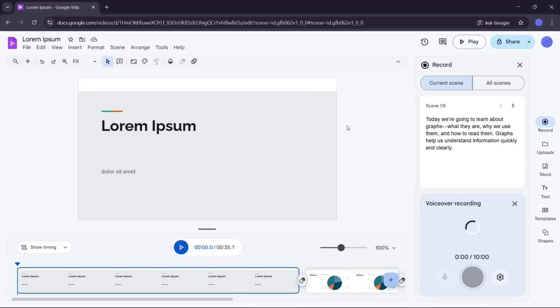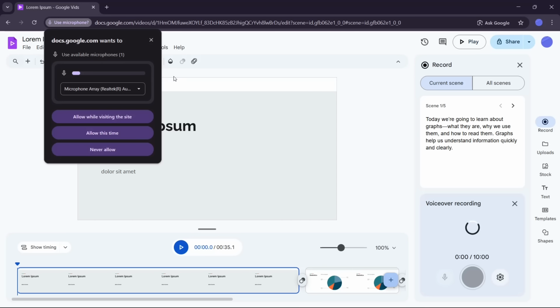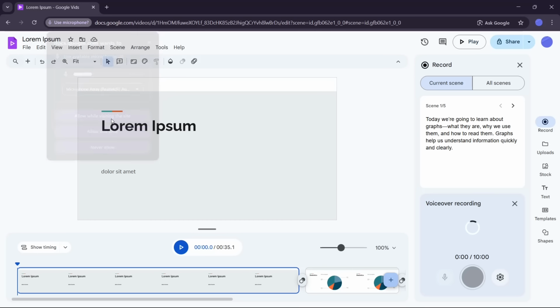So basically you start recording. You allow, while visiting the site, to use the microphone. Okay, loaded. Perfect. And now you just start recording. I'm going to show you.